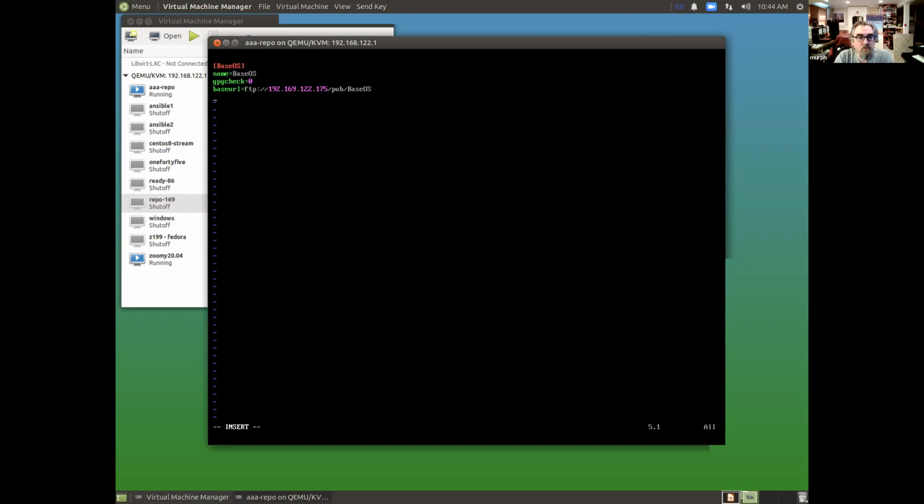Now we're going to do the second part, which is our app stream. Name equals app stream. I don't know why it needs to be in there twice. It's from the Department of Redundancy department, I guess. GPG check equals 0, just like the other one. And then our base URL is going to be similar. Base URL equals FTP://192.168.122.175/pub, but we're going to put in app stream.